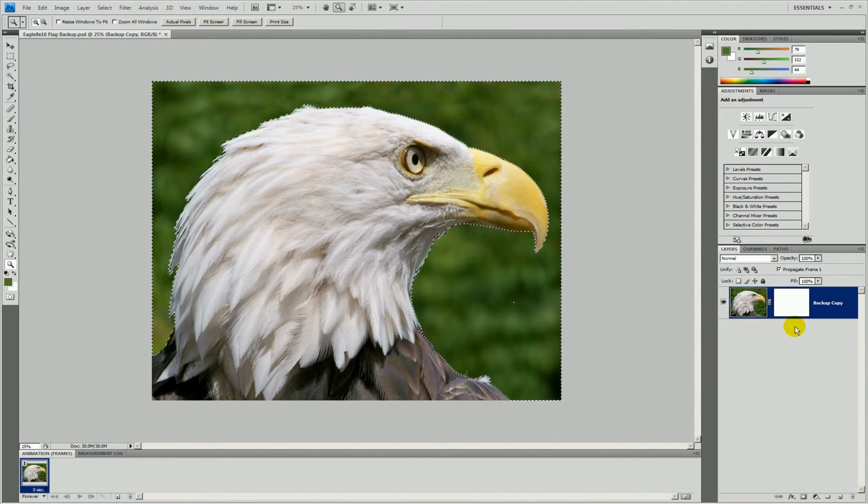So first thing you want to do is, after you have everything selected, click on the layer mask right here, and then anything that you paint as black will make the background disappear, or whatever you paint black will disappear. Anything that's white will be visible, so that's why it's called a layer mask.